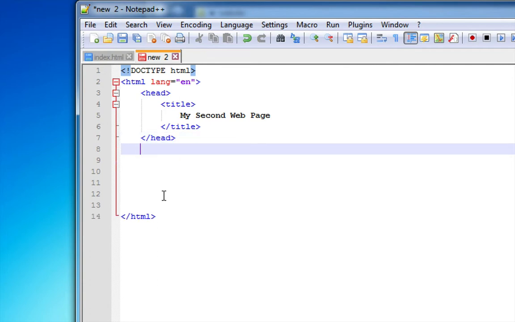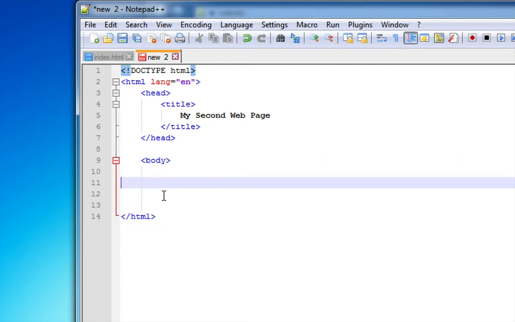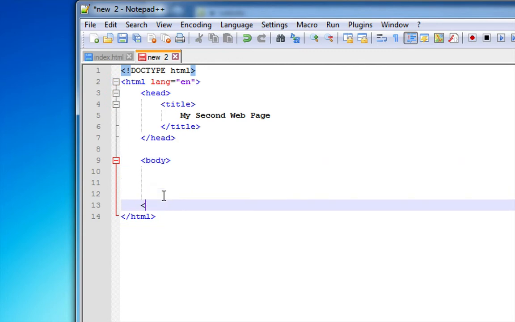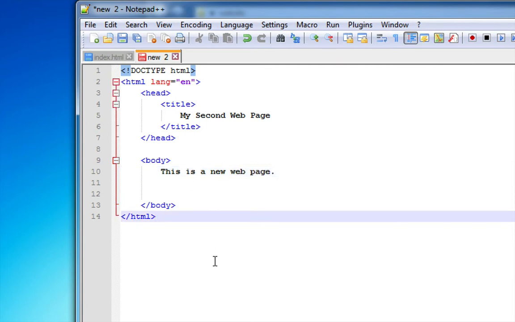Next, I'm going to create the body and create some things there, and then end the body. There we go. And before I did hello world, this time I'm going to be doing something a little bit more constructive. I'm going to say this is a new web page. There we go. So I'd like you to do this yourself.